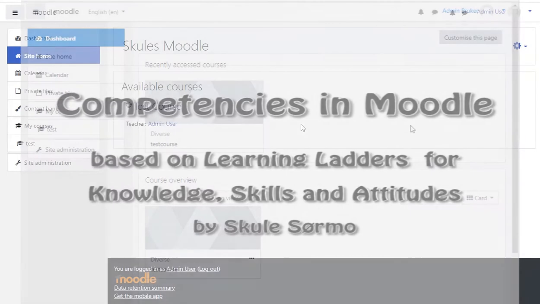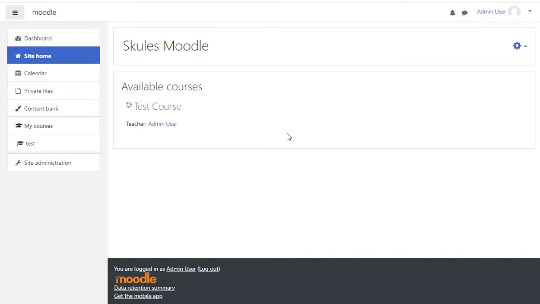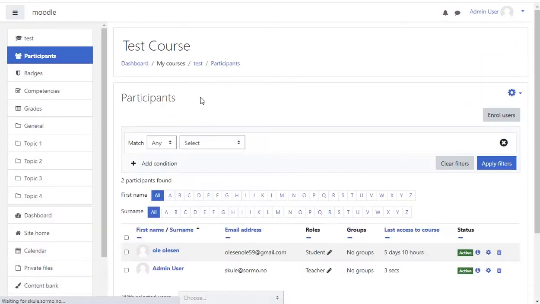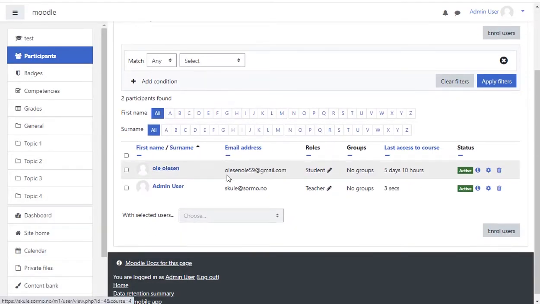I'm going to show how to use competencies in Moodle in this plain new installation of Moodle. There is nothing here except for one test course, having nothing except for two participants. That is Ole, who is the student, and admin, who is the teacher.